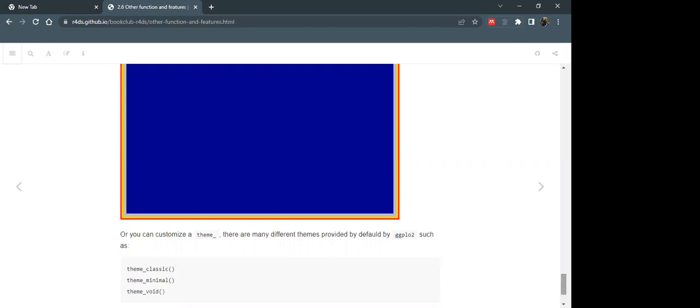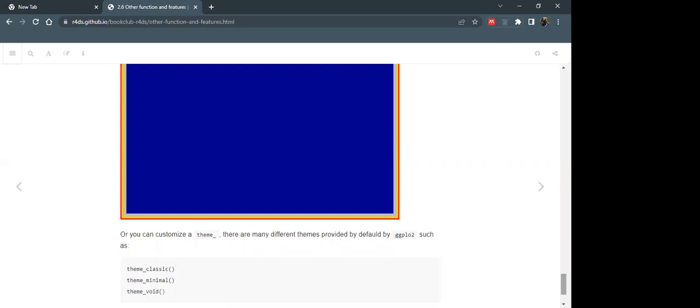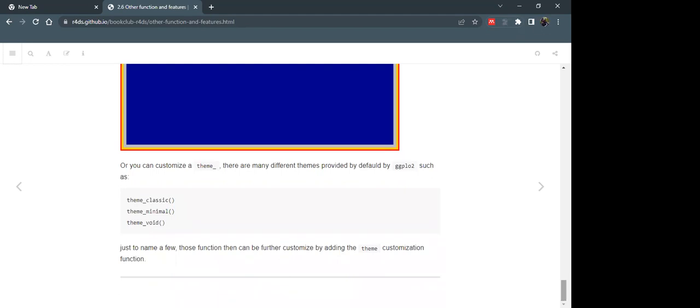So you can customize a theme. There are many different themes provided by default in ggplot2. These are the default themes within ggplot2. We have theme classic, theme minimal, and theme void, just to name a few. Those functions can be further customized by adding the theme customization. So I think the next part of the chapter is the summary of what we have discussed today.